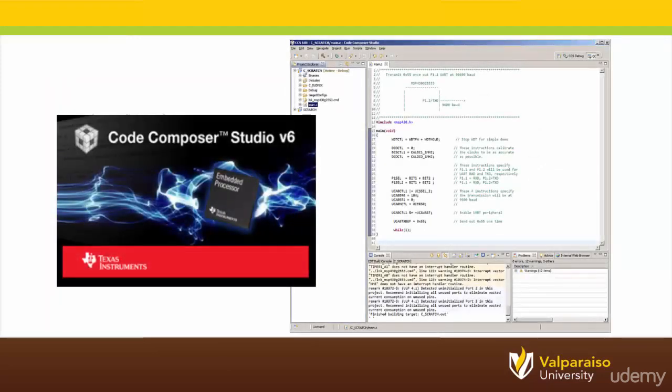In this course, we will be using an IDE called Code Composer Studio. It is available as a free download from Texas Instruments. Instructions on how to download the Code Composer Studio Integrated Development Environment software are included in our next lesson. Let's get started.